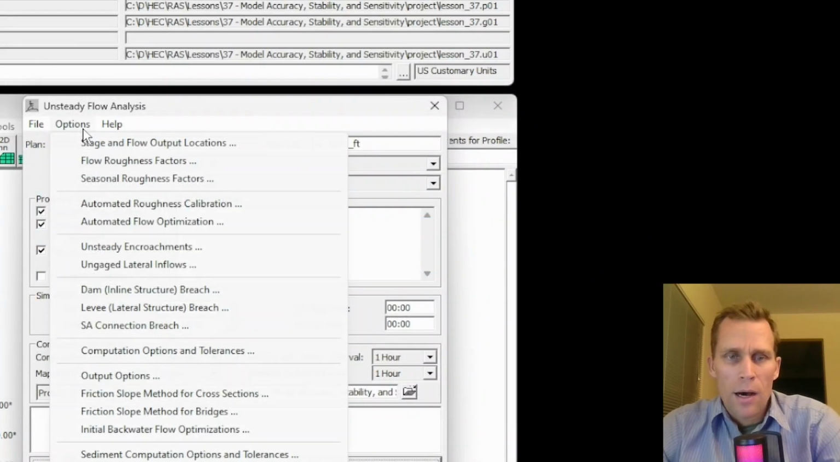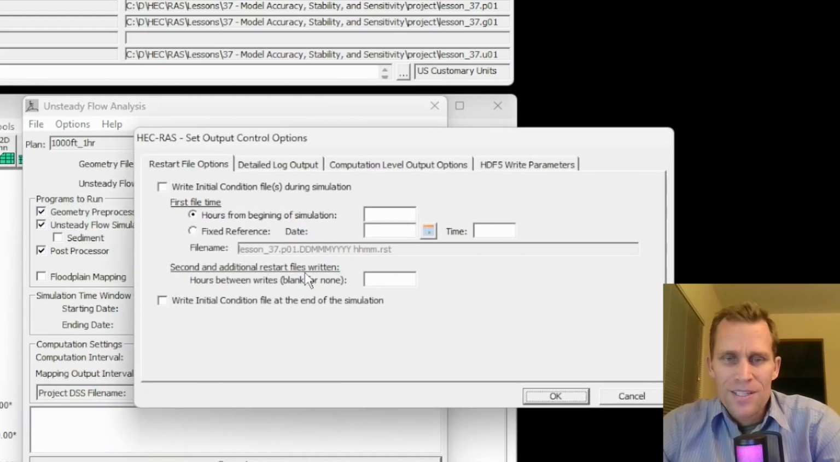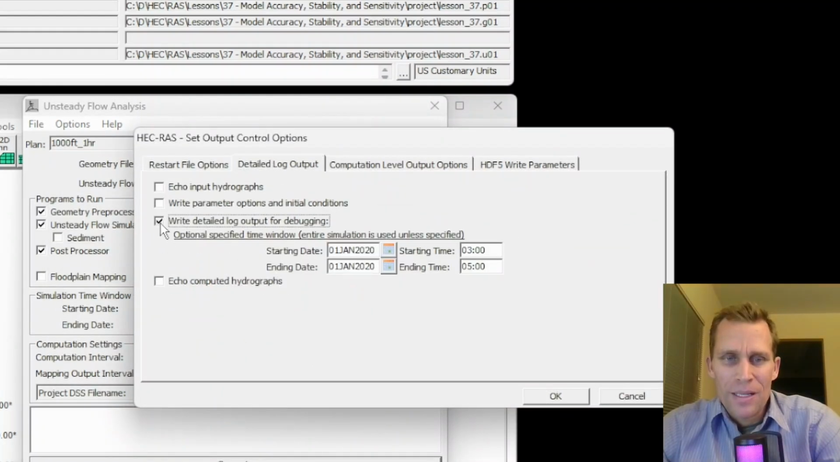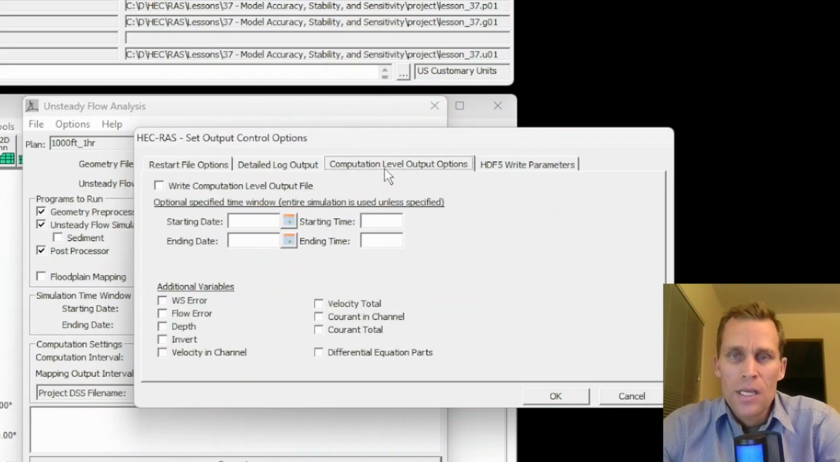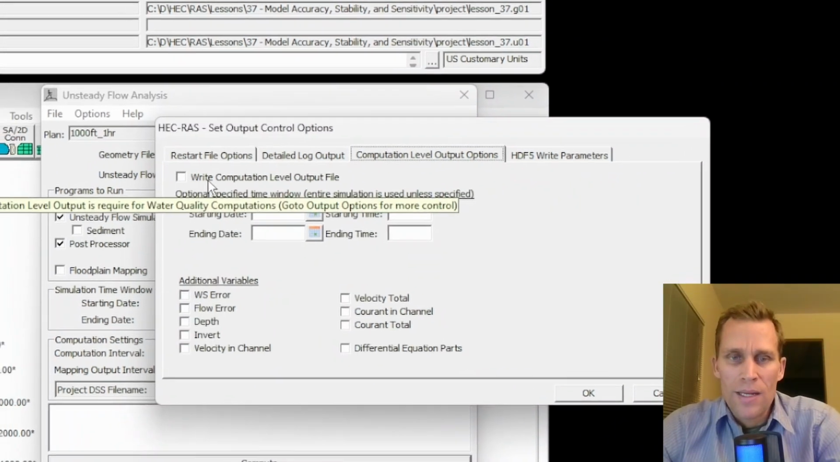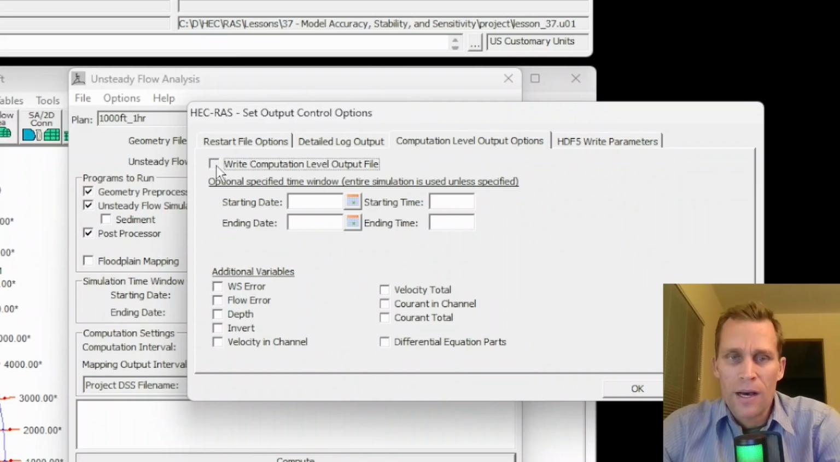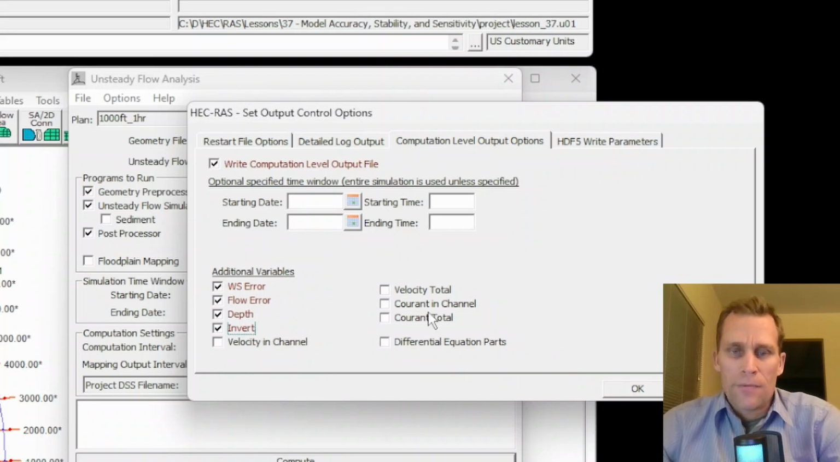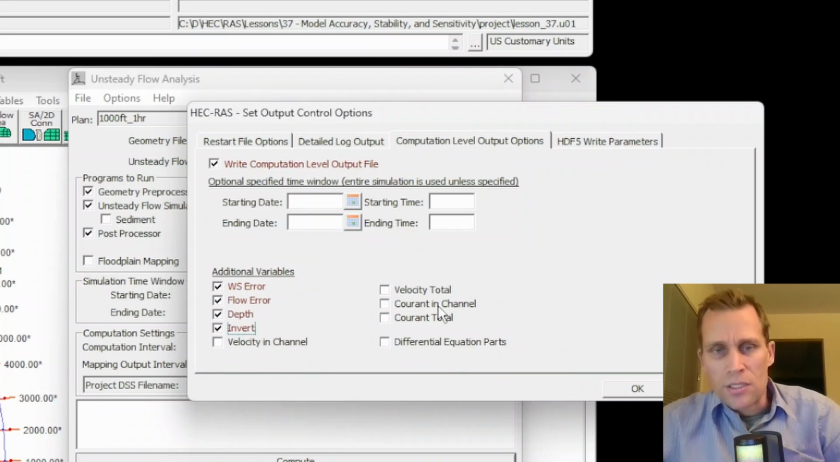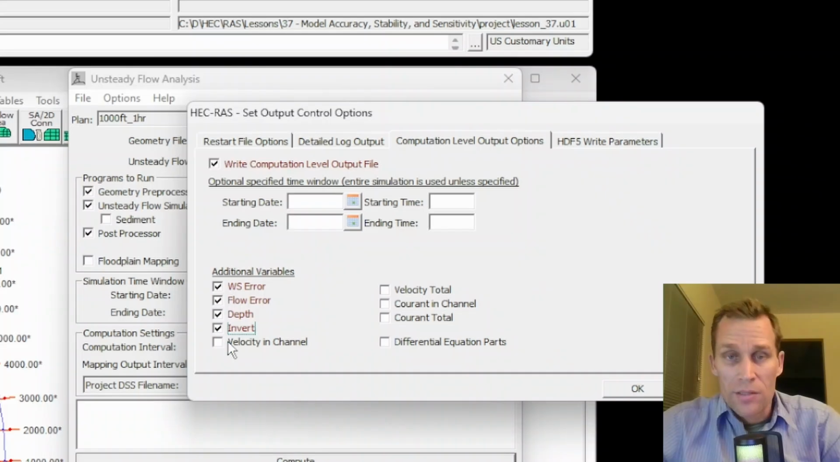And then in options, output options again, detailed output. Let me check that off and then head over to the next tab over, which is computation level output options. Here, what I could do is select write computation level output file and then select the different variables that I want, such as water surface area, flow area, depth, invert, and so on. I'm going to leave a few of these unchecked just so you can see what checking the box does.